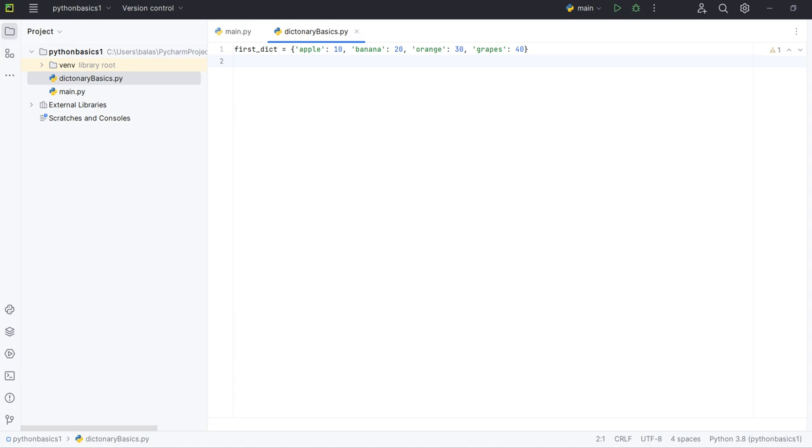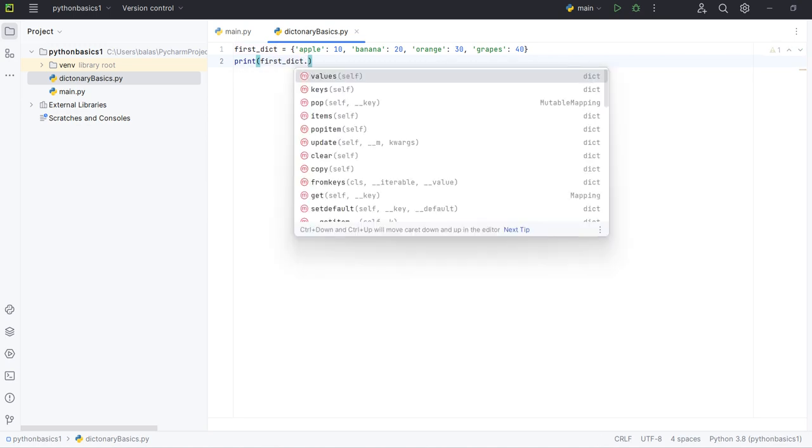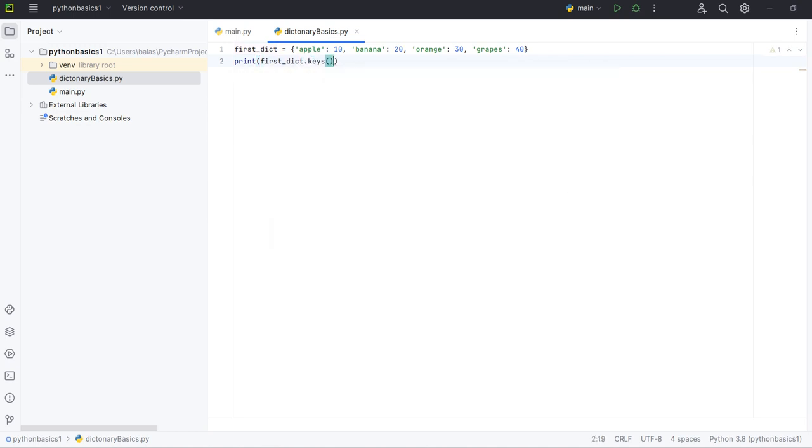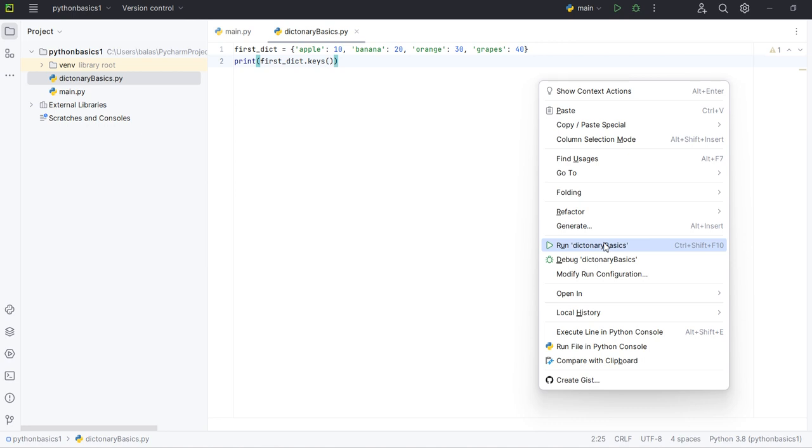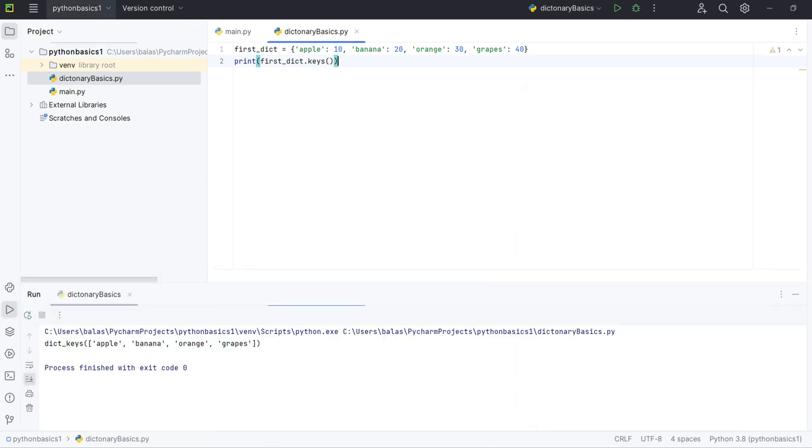Now we'll see some basic operations, how to access the key elements and values, and some iterative operations. First, we will see how to print the key elements in the dictionary. Print, dot, there is a function called keys. Now if I run this program, all the keys should be generated. See, apple, banana, orange, grapes have been displayed.